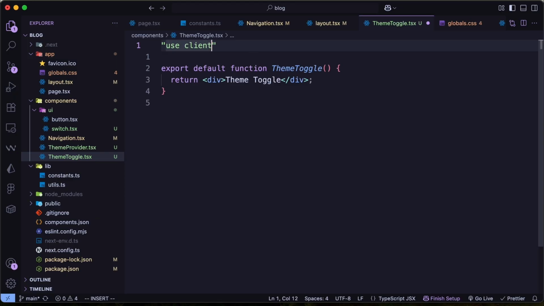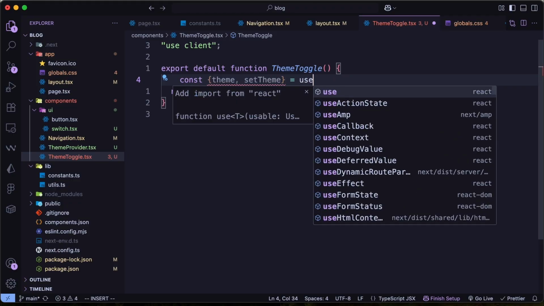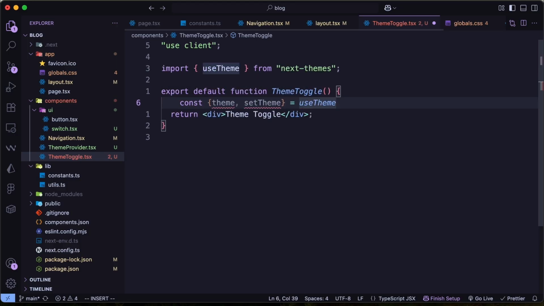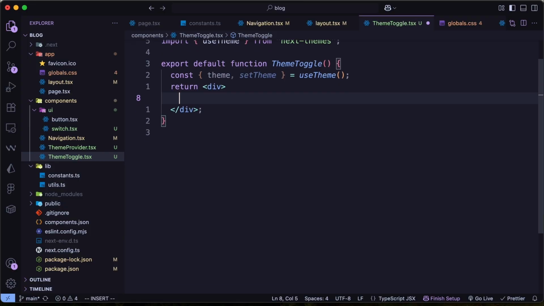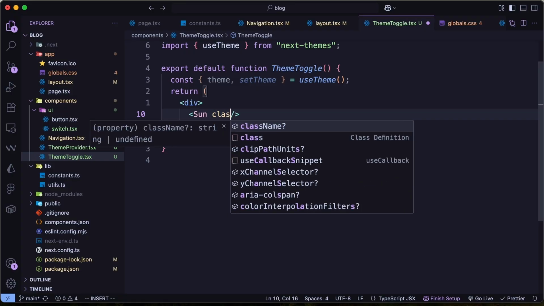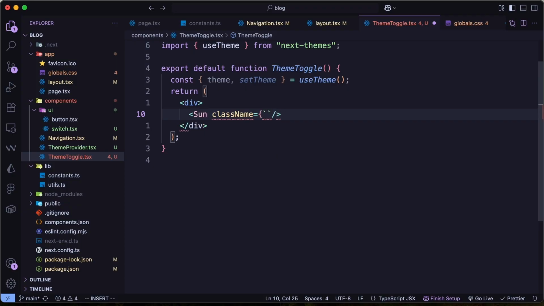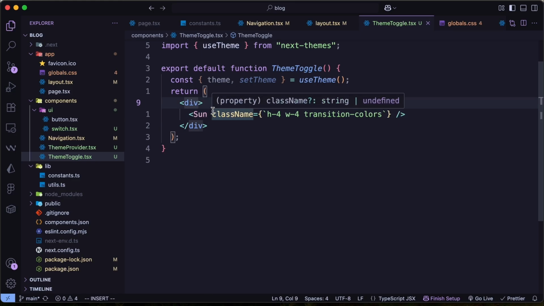So let's type use client over here at the top, and here the first thing we need to do is destructure theme and set theme from use theme. So we have this use theme from the next themes that we just installed earlier. So let's use this, and after that let's return a div. So here in this div, let's import a sun icon from Lucid React, and let's also add some class names to this. So let's type backticks. Let's add this inside curly braces, and here let's type height of 4, width of 4, and let's also add transition for colors, and we'll add some more styles over here later, but for now let's add some styles to the div.